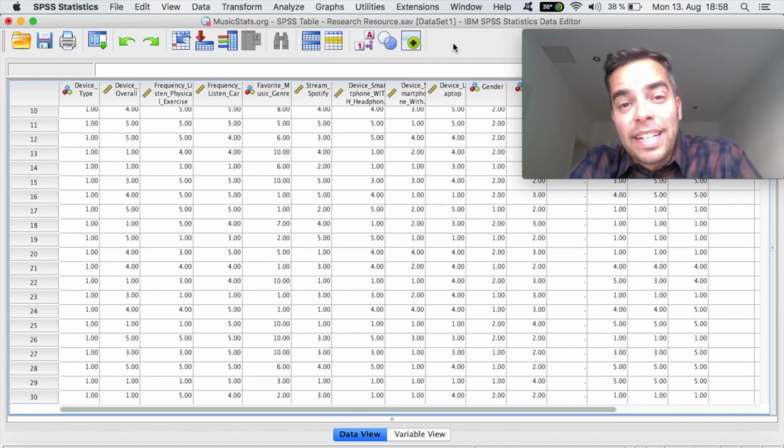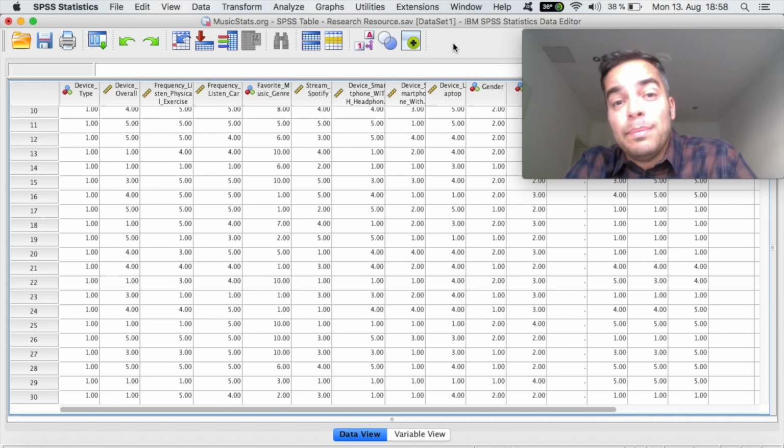Let's have a look really quickly how to run a dependent samples t-test, also called a paired samples t-test. But really quickly, just reminding what the test actually is: a test that compares two groups of means, when you have the same participants in both groups.